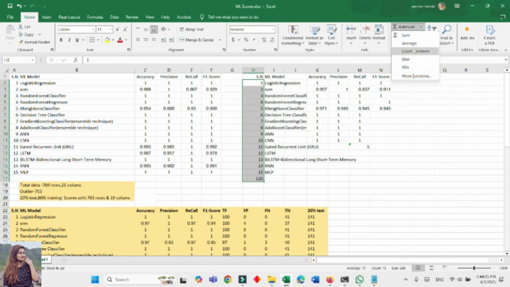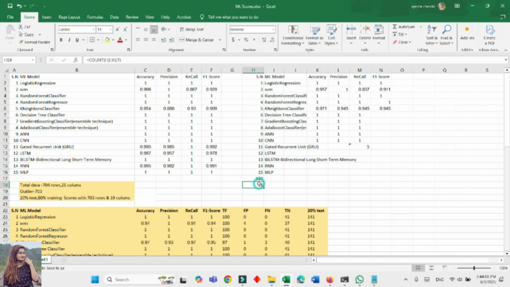No, I want the count number. See, the thing has been 120, show the average, and the thing has been 16. That means the 16 number has been here. So in this way we can do these things.